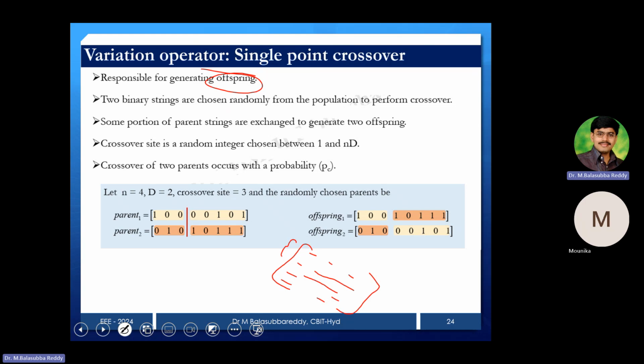That's what I mentioned here. Binary strings are chosen randomly from the population to perform the crossover. So let it be first and second, or first and fourth, or second and fourth, randomly you have to pick the two parents. Some portion of the parent strings are exchanged to generate two offspring. Now, what we are doing here is exchanging some portion of the chromosome. I have taken parent 1 and parent 2. Let us consider two variables in total. In that, the crossover site I mentioned as 3. This you can also pick randomly.